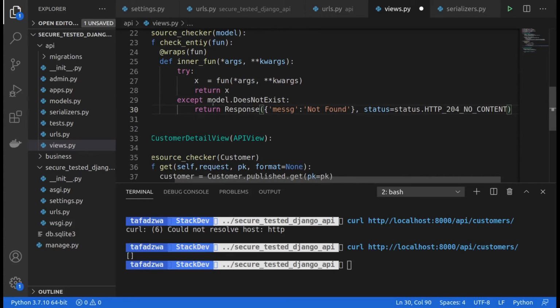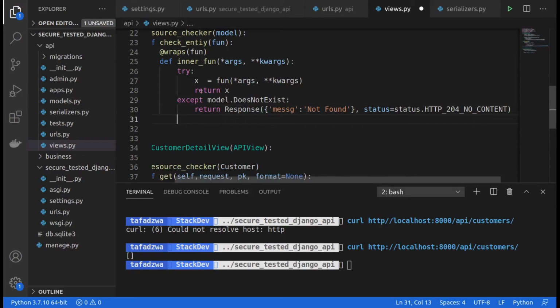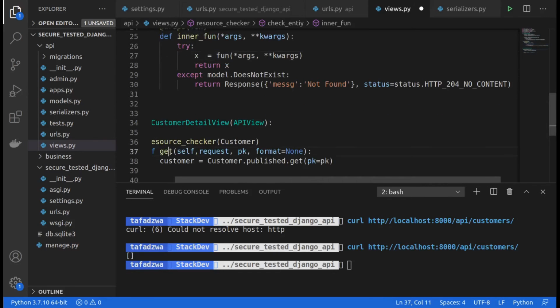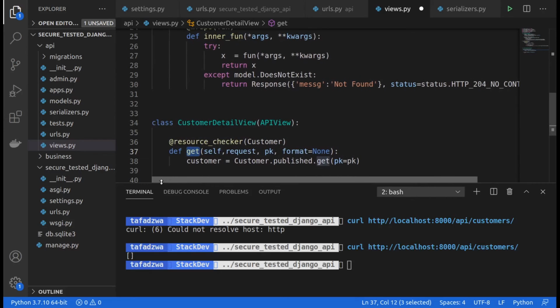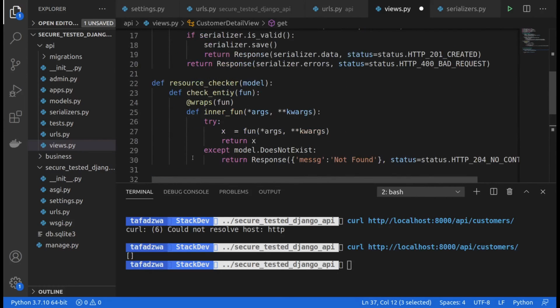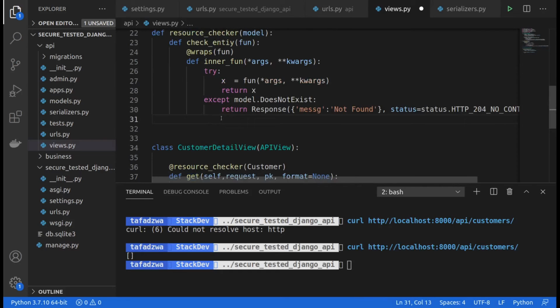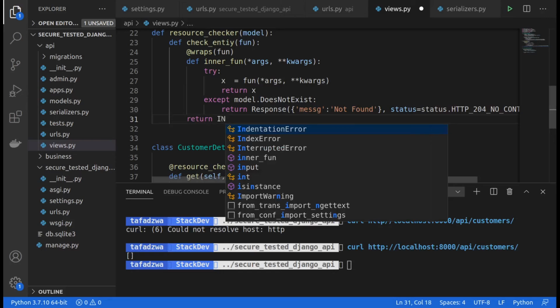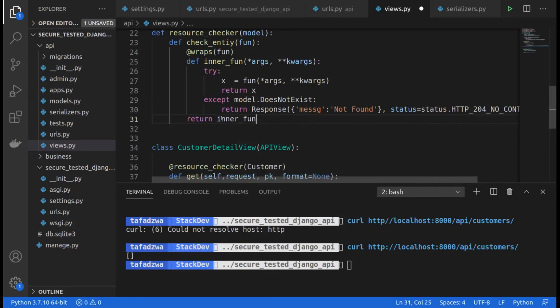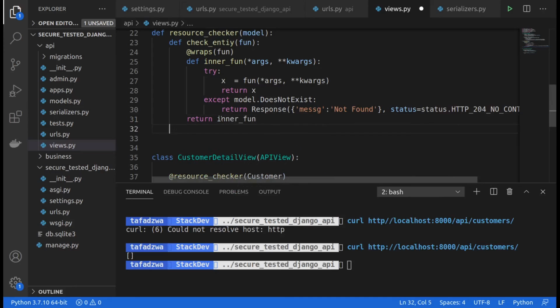So here we are simply running our function, then we return the result of our function. This function that we're calling func, that we've passed here in our check entity, is simply this function here, the get request, be it the get request, the put, or the delete request that we're going to implement shortly. Once we have run this, the next thing we need to do is return, because we now want to return it as we go outwards. So we'll return the inner function, and then lastly we return the check entity.